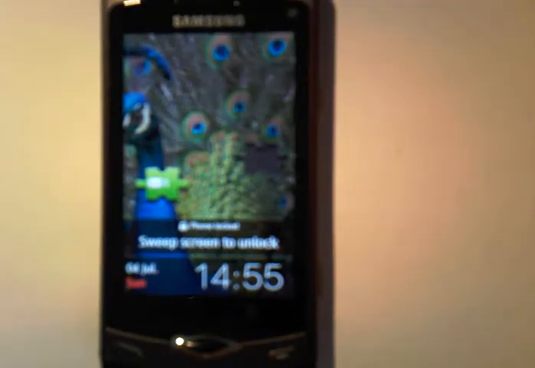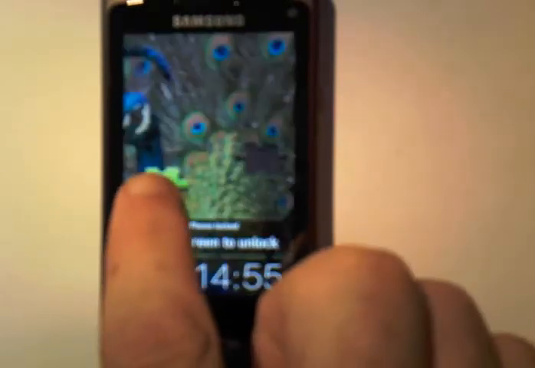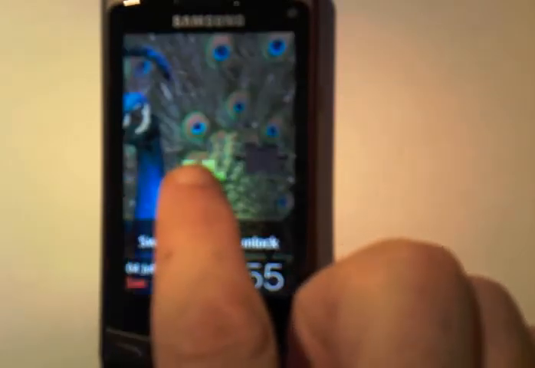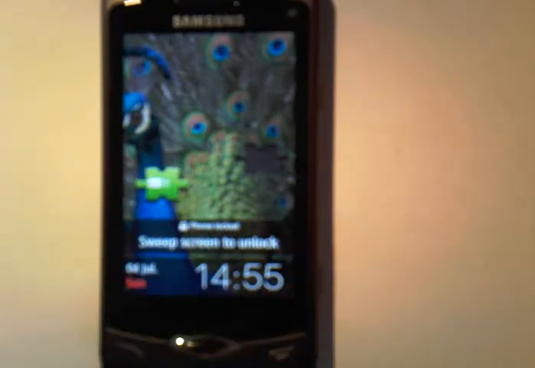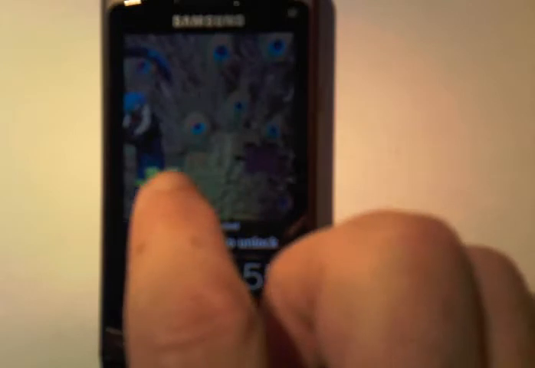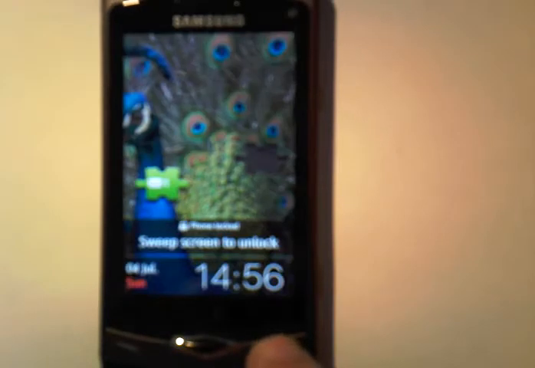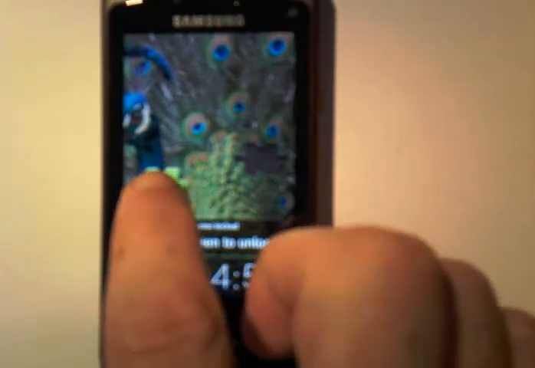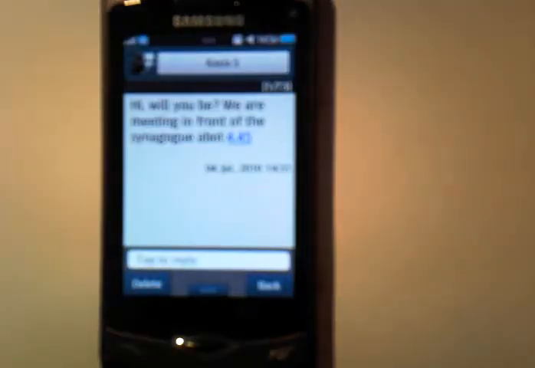First of all, on the lock screen you see I have a little piece of a jigsaw puzzle here. That means I have one text message. A different colour jigsaw shows up if you have different notifications. If I want to go straight to see that message, all I have to do is drag that piece of the jigsaw into the missing piece and it will take me straight to the message.